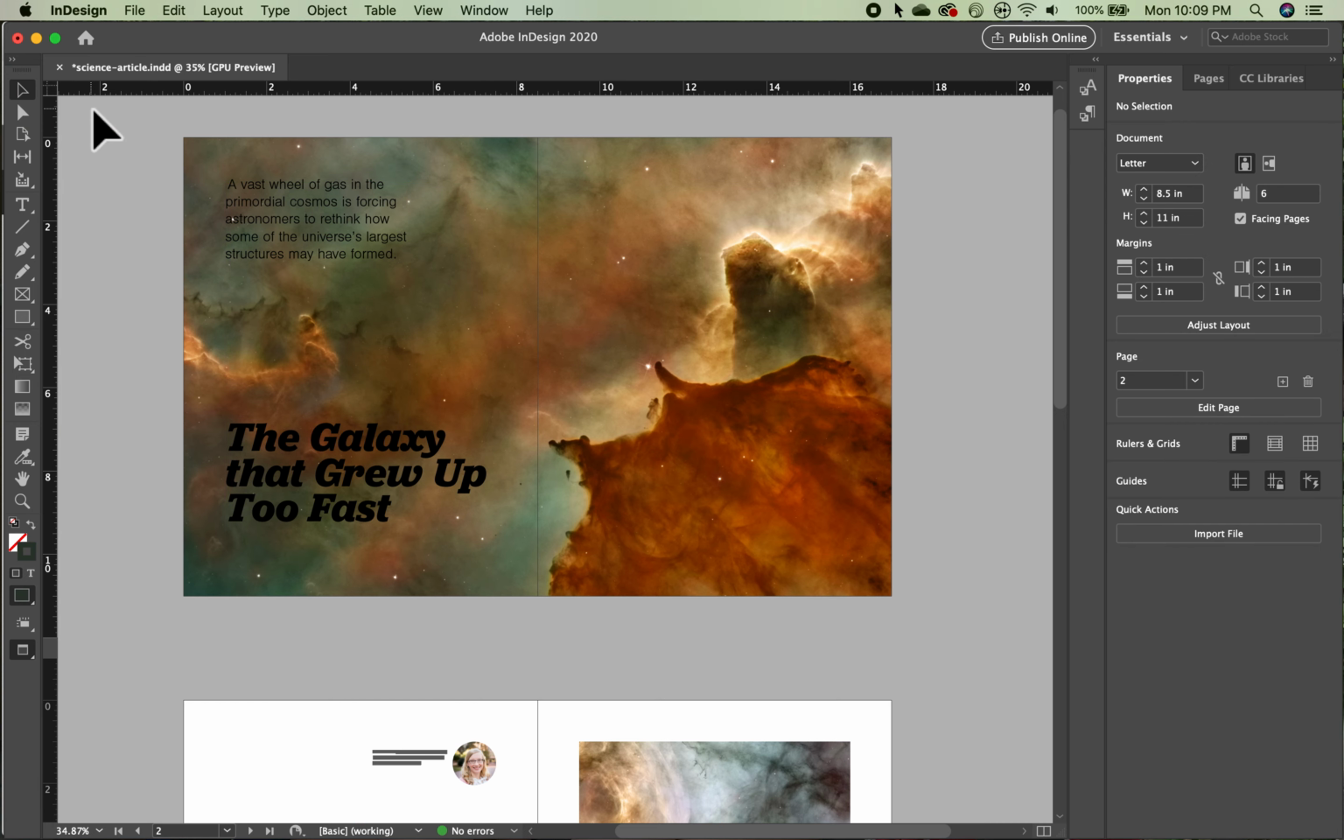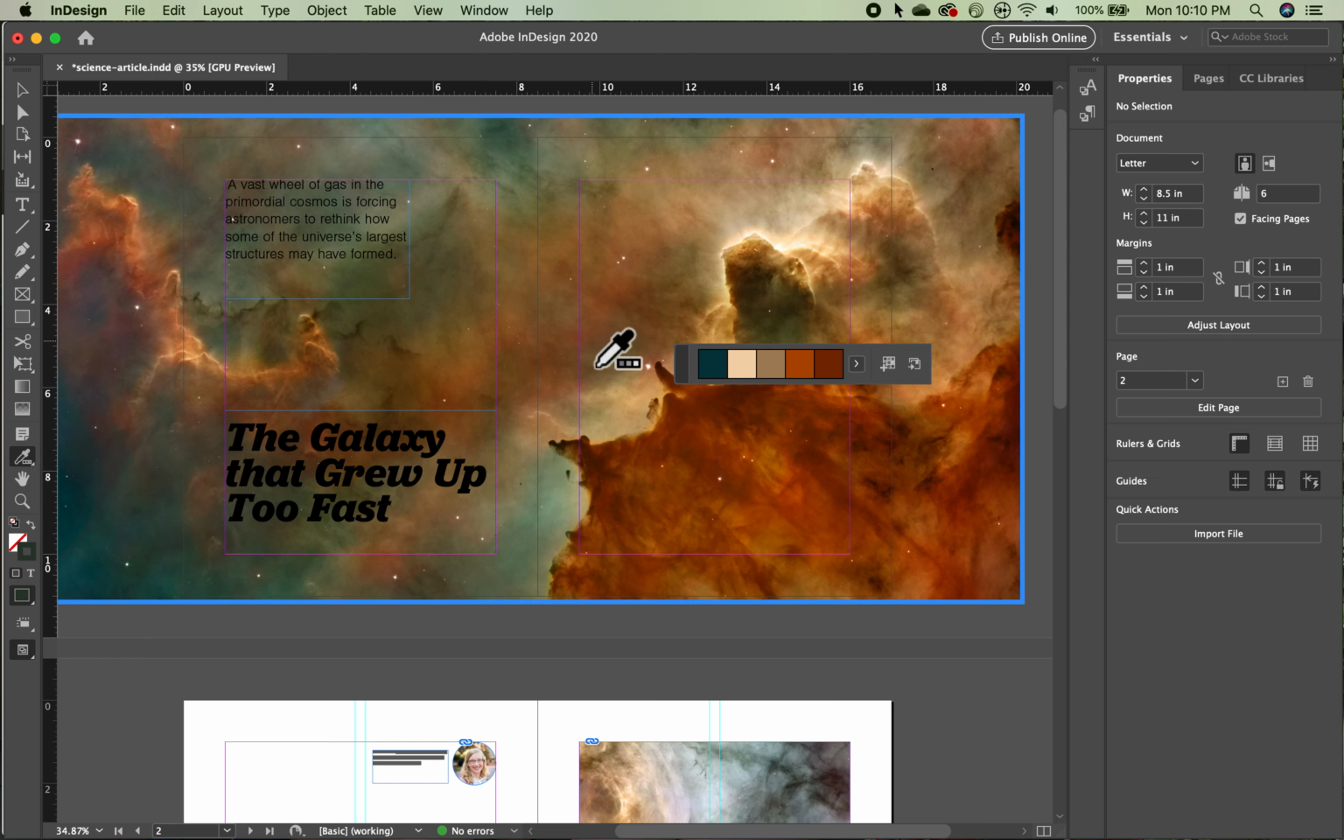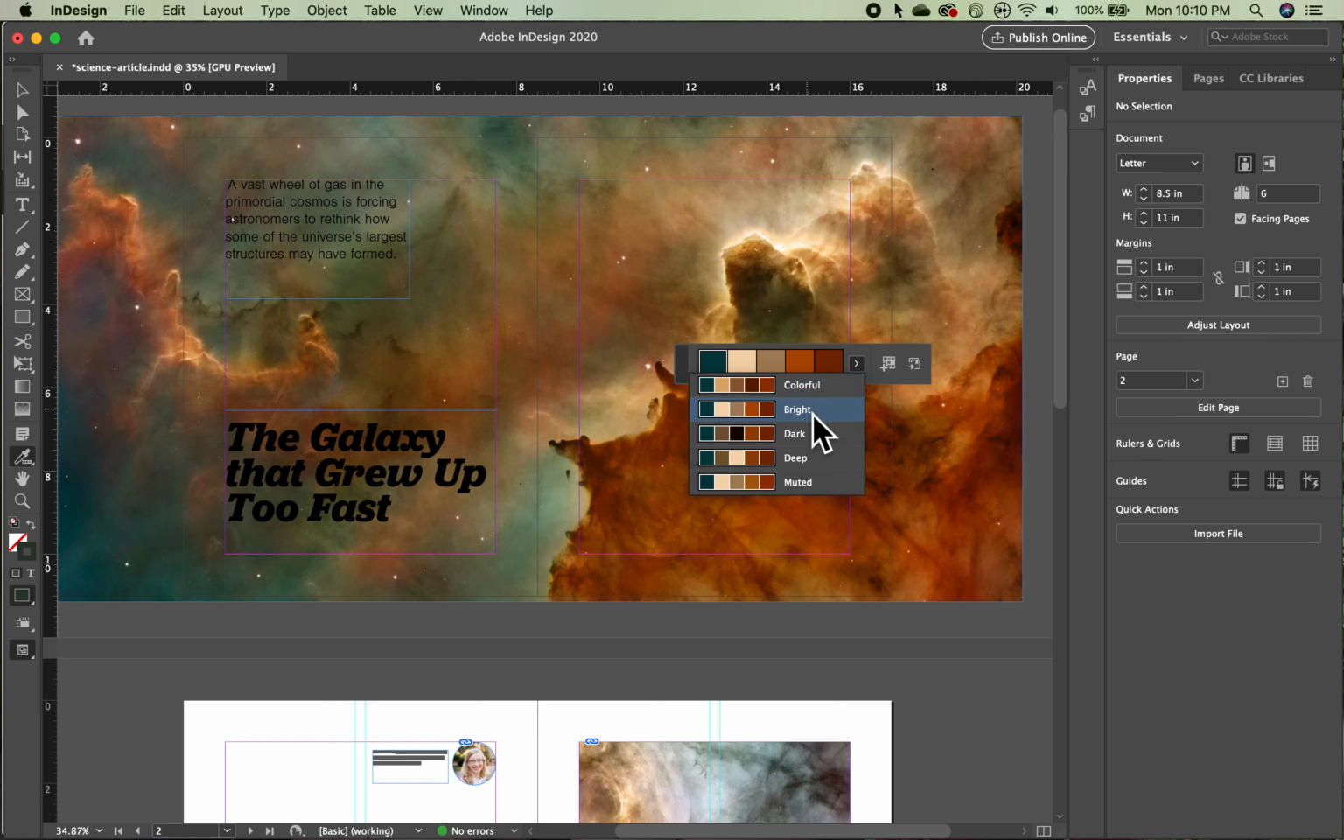The next thing I want to do is grab a color from my image to apply to my text. And I'm going to use the color theme tool here and click on my image, which will bring up this color palette. You can choose from the drop down which one you like. I like this bright palette. And then I'm going to click this button here to add it to my swatches.